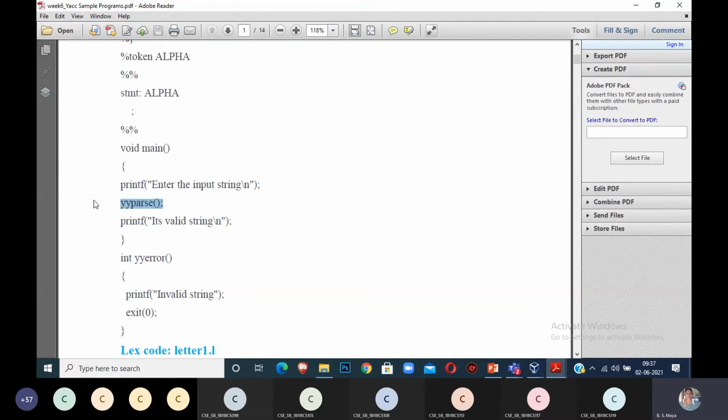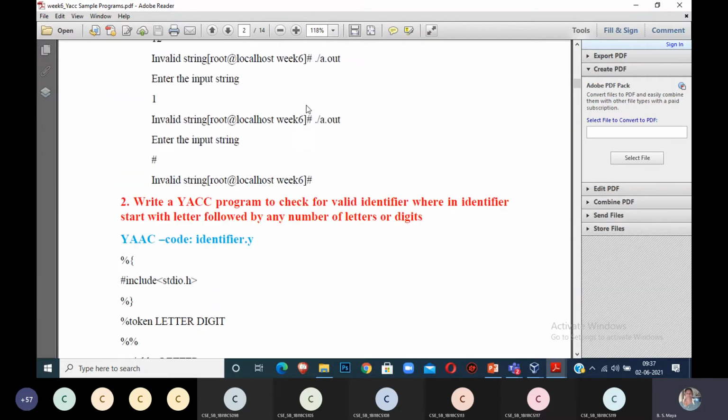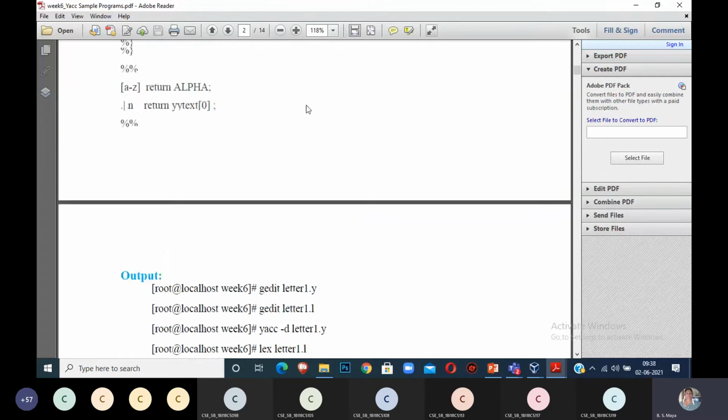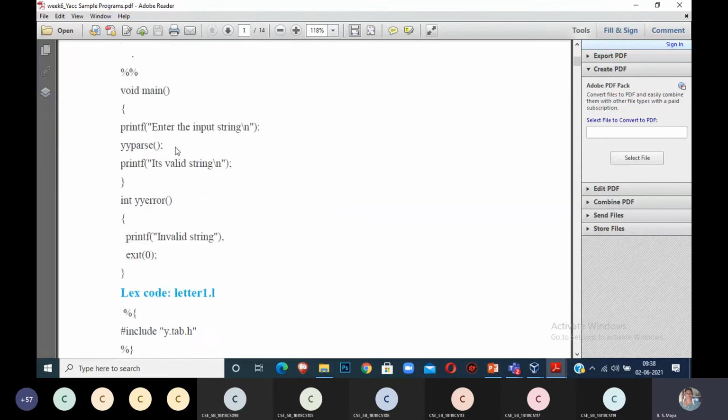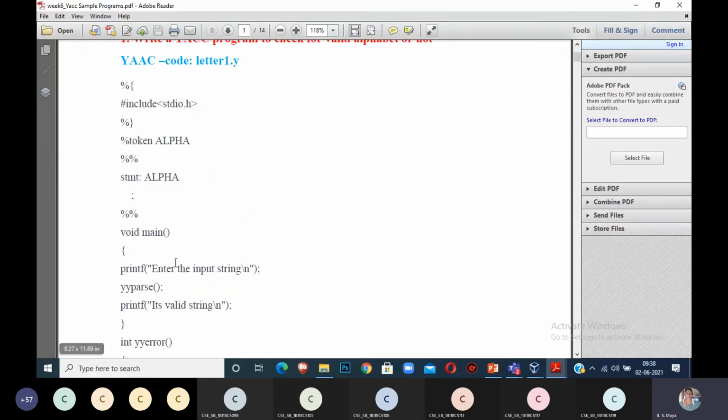From the token, the grammar will be executed when alpha is reduced with the head of the production statement. Then the corresponding action is executed. Here also you can mention the action, but for this program I am not mentioning an action. When the condition is true, YY is 1, and it automatically prints the condition valid statement.